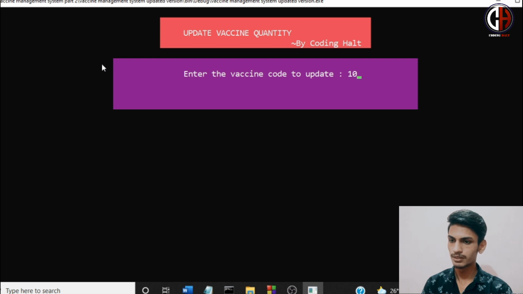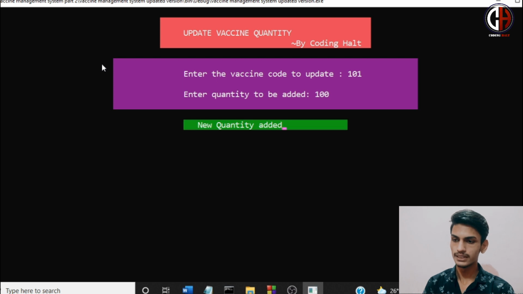Suppose I'm keeping 101. So 101 Covishield was, I think, 98. So we are adding 100 more Covishield vaccine. It is showing me to enter the quantity to be added. So I have entered 100 vaccines. I am pressing enter, and it is showing me that new quantity added.